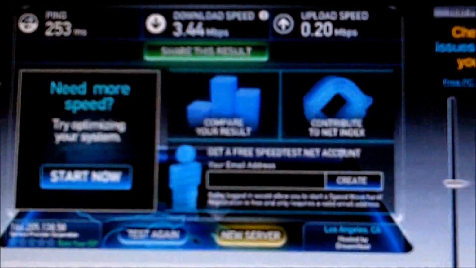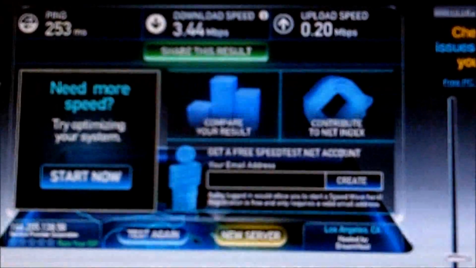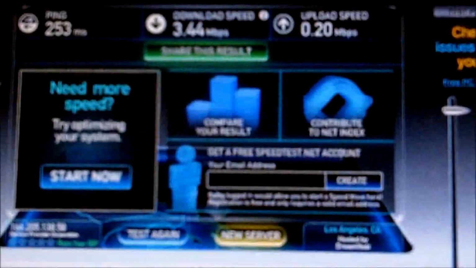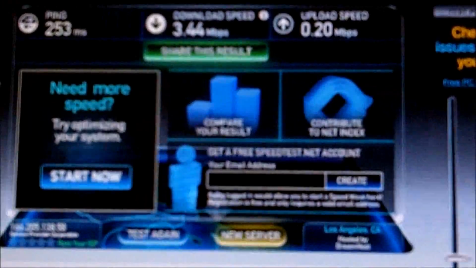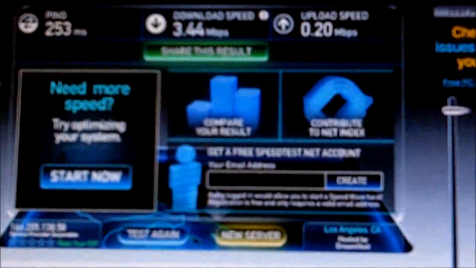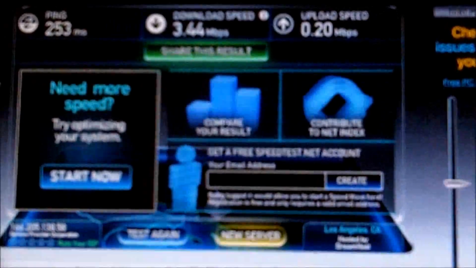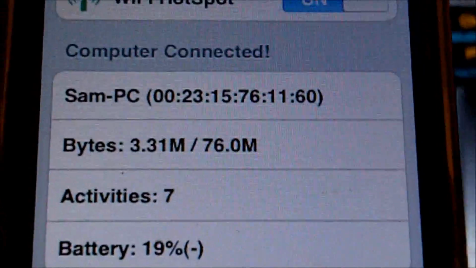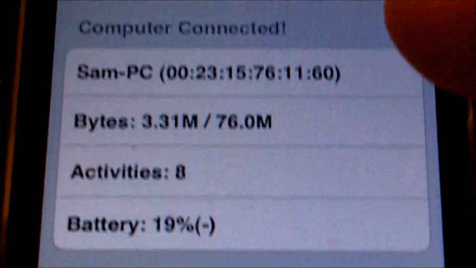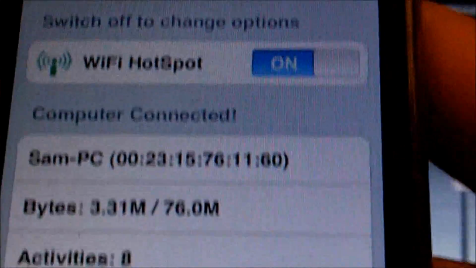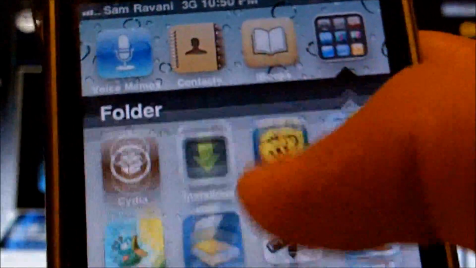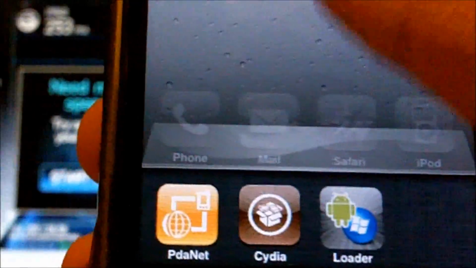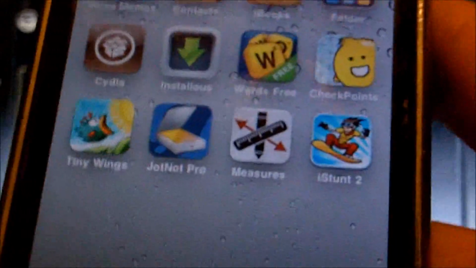I have AT&T coverage at my house, and we get 2.52. And that's really not the best. I'm honestly surprised about this. And that is pretty good for 3G. And after doing all that video streaming and all that speed test, we only used 3.31 megabytes out of the 20 that we are allowed to use. So if you actually do need to use more than 20 megabytes, you just have to exit out of PdaNet, double click and close out PdaNet, then rejoin and reactivate the hotspot.